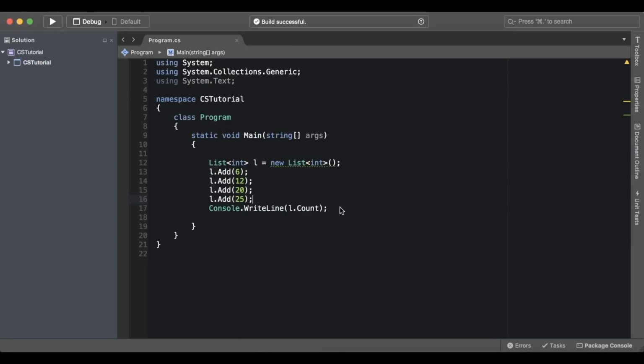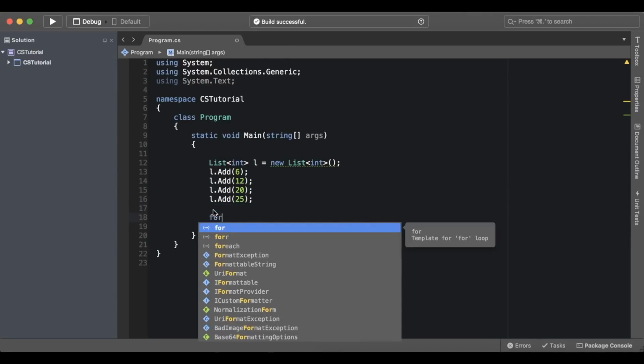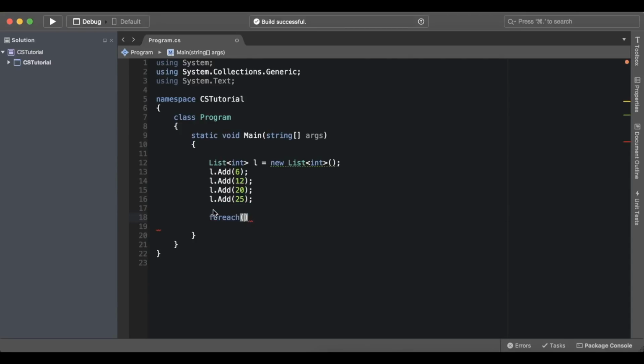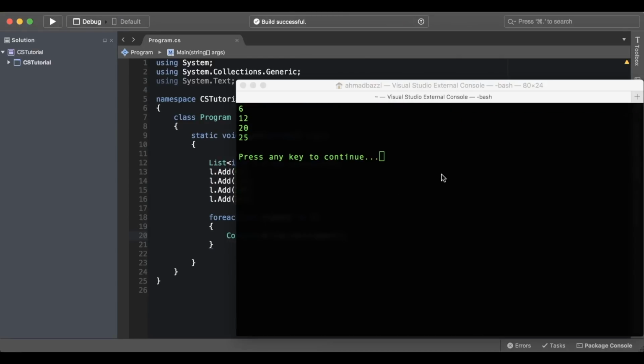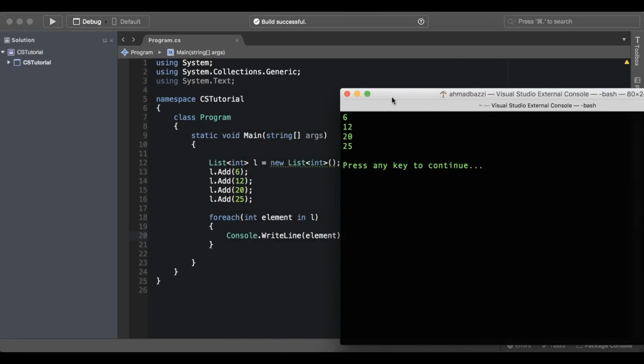Now let's say you're interested in printing the elements. All you have to do is use a foreach. So for each int element in L, print my element. So running that, I'll be able to see the elements.